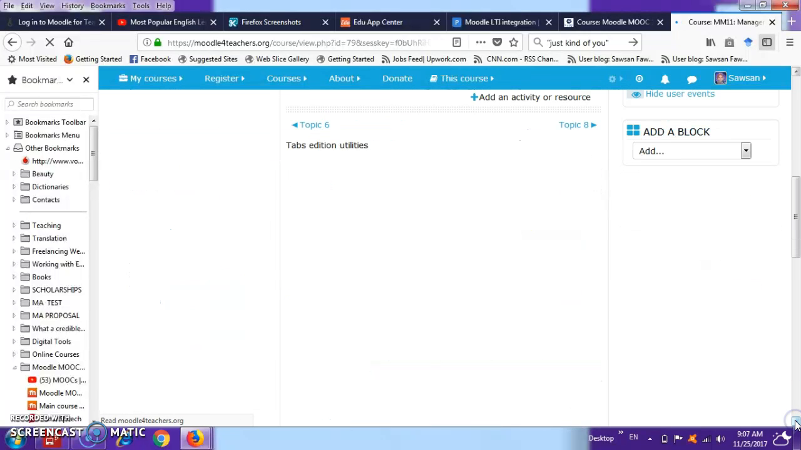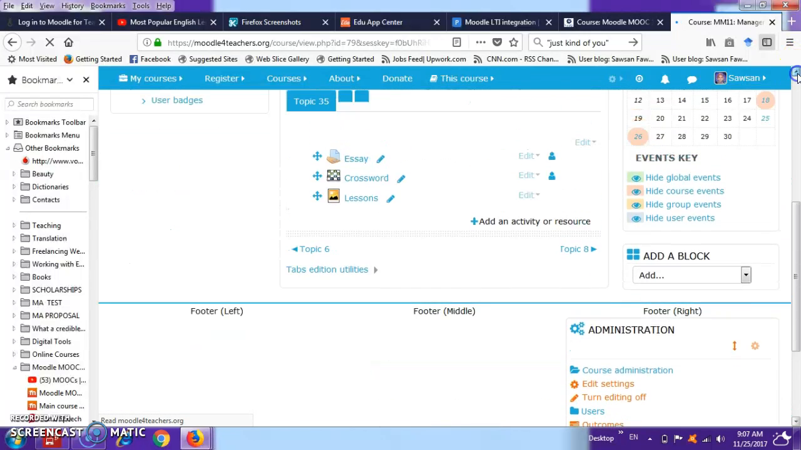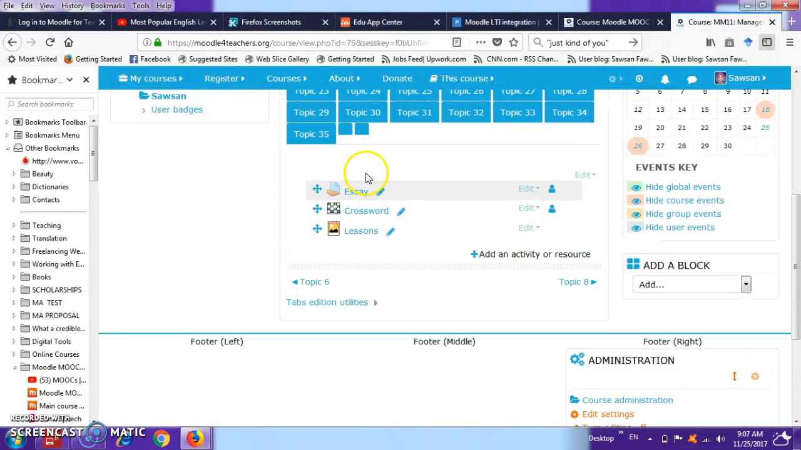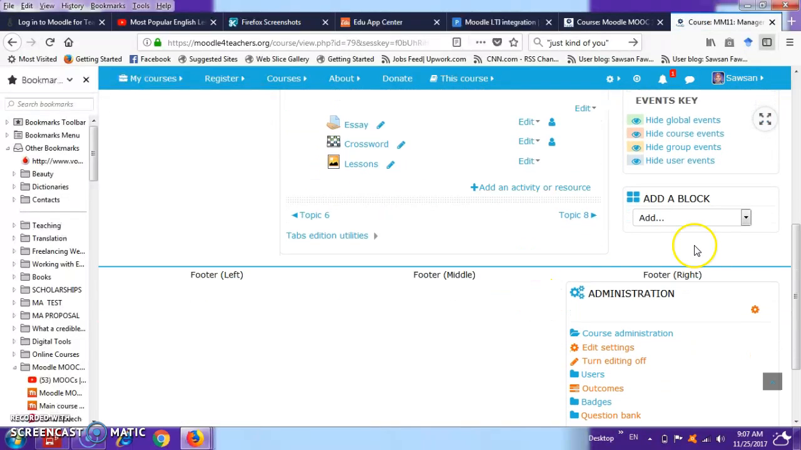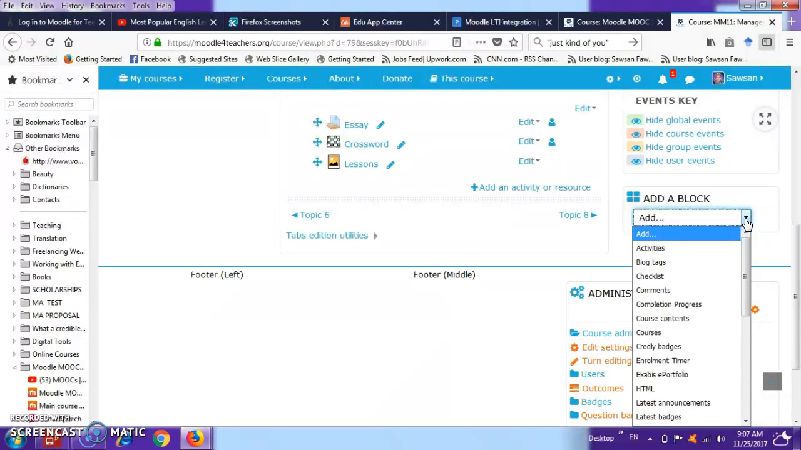So I've got activities and a resource. This is a resource and these are activities. Let's move to blocks, adding blocks. Activities and resources can be added by teachers, but when it comes to blocks, only managers can add blocks. We can add activities. It's a block that includes activities and resources.